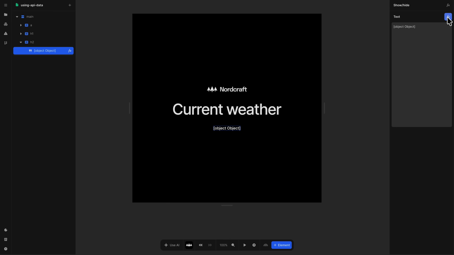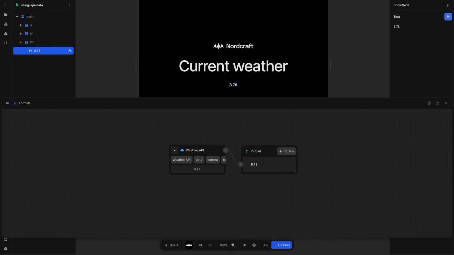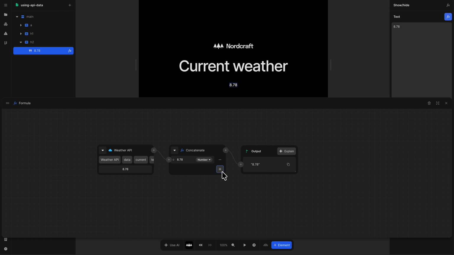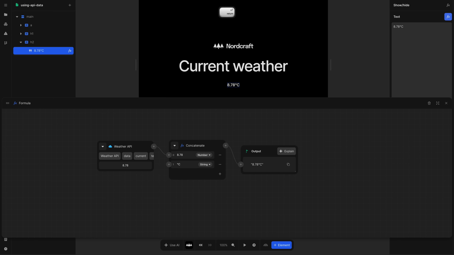Click on the text node again and open the Formula Editor. Now let's drill down into Data, Current, and select the temp. And just for fun, let's join a degrees Celsius symbol to the end of the temperature, depending on your API response. Click on the plus button to the right of the Weather API node and search for concatenate. Click the plus button to the bottom right of that node and replace the contents of the second field with a degrees symbol and C.